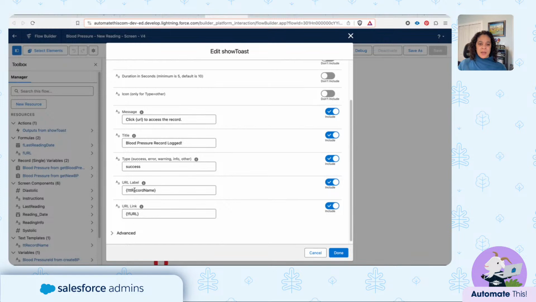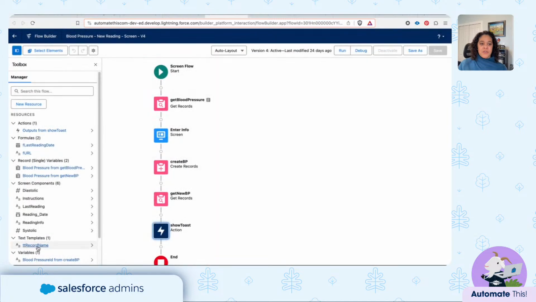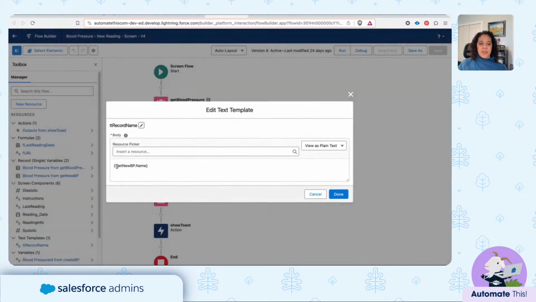We have a text template. I prefix all of those with the acronym TT. And we have another formula variable, which is our URL link. I'll pull both of those up for you. So first, in our text template, we're literally just showing in plain text the name of the record.